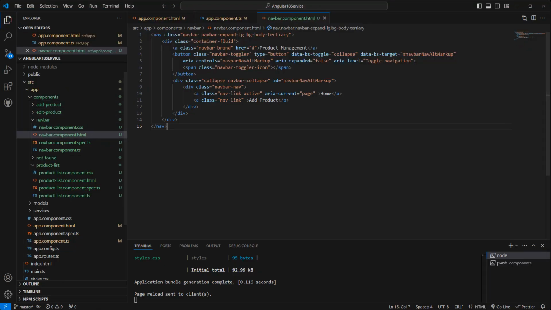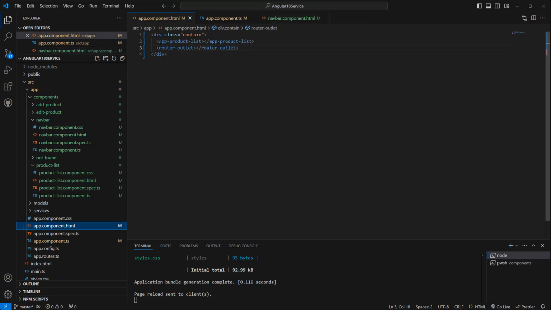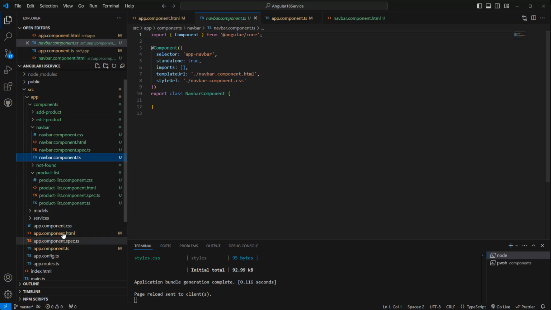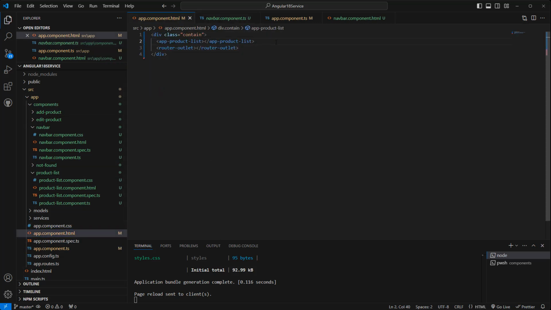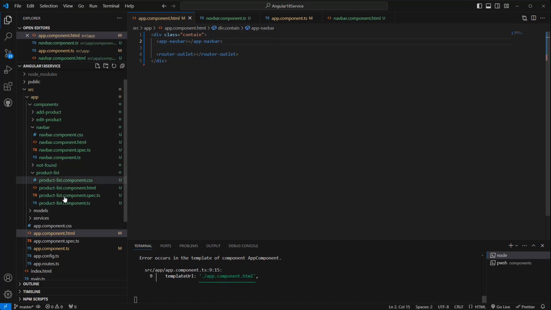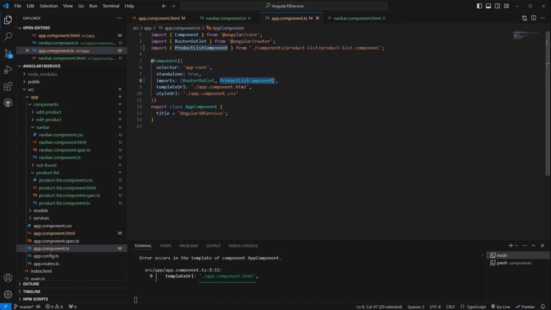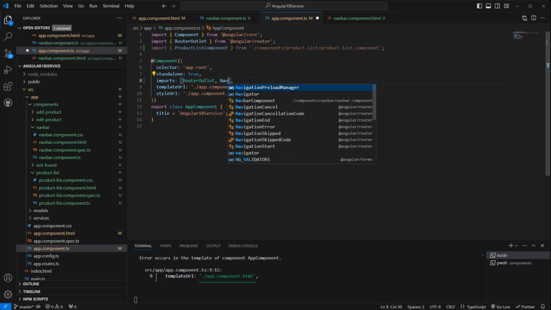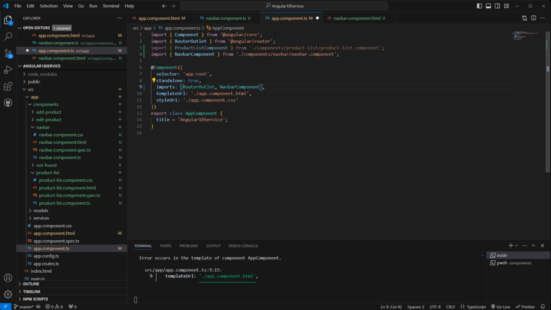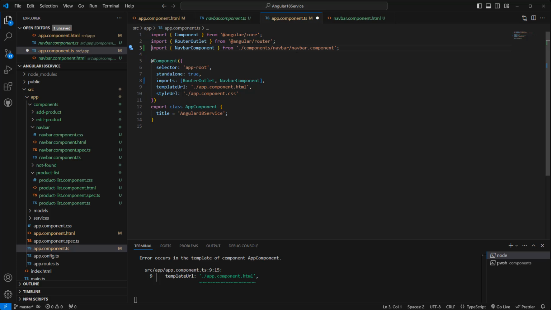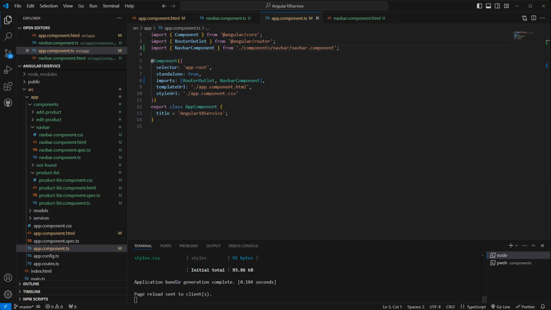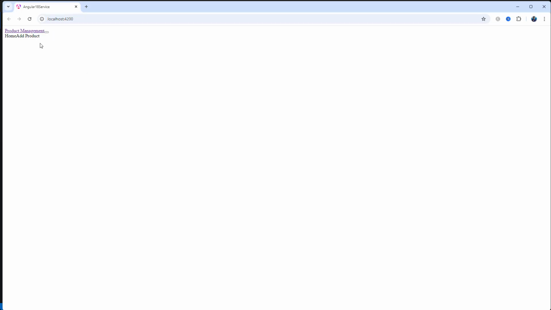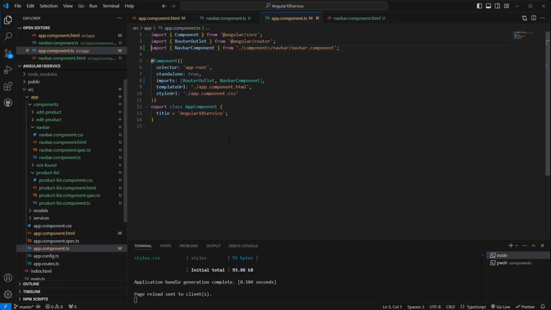No, not yet, because we need to add the navbar selector here, which is app-navbar. So instead of this, let's add app-navbar, and then go to the component. We do not need this one anymore. Instead we need navbar, so we can remove that import statement as well. Okay, let's go to the browser. Yep, I can see that.